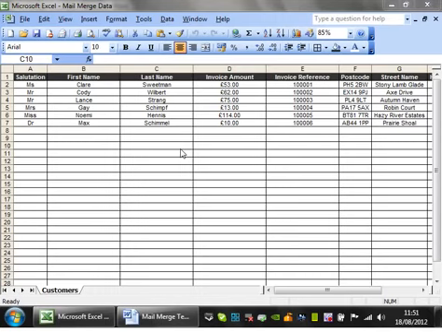Hello everybody and welcome to my 7th Advanced Excel tutorial, and this tutorial is going to teach you how to do mail merges. Now technically mail merges are a feature within Microsoft Word, however Word uses Excel and links into it in order for you to create a mail merge. So I'm going to show you how to do it in these tutorials.